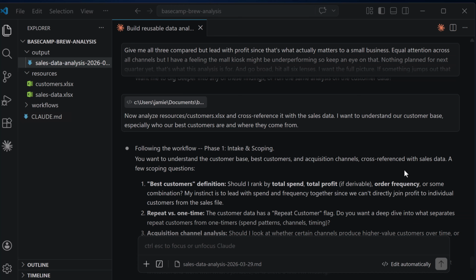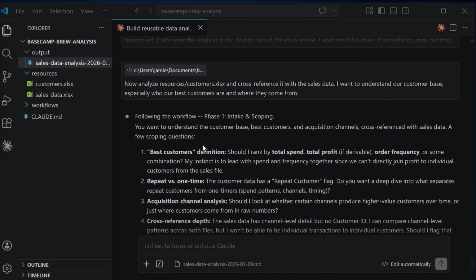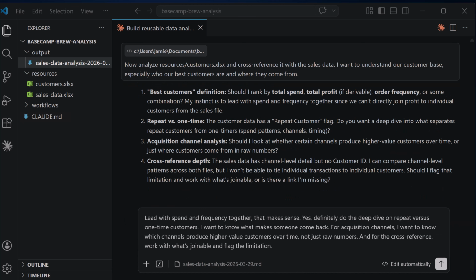Okay, we have our questions again right here. Just like before: best customers definition, should I rank by total spend, profit, repeat versus one-time? The customer data has a report on customer acquisition channel analysis and cross-reference depth. Okay, let me think about this. I'm going to give it an answer. Lead with spend and frequency together. That makes sense. Yes, definitely do the deep dive on repeat versus one-time customers.